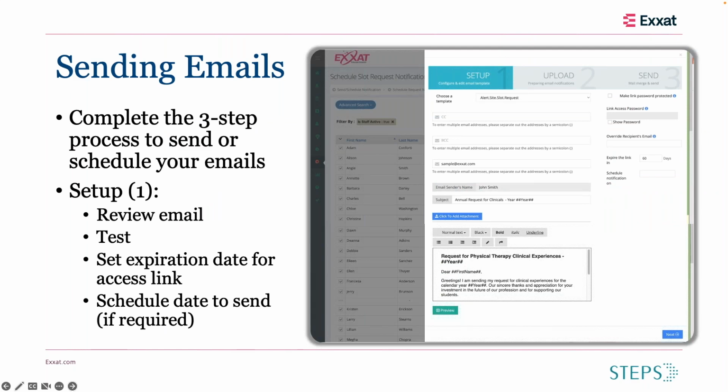Now, on the very first step here, you're going to review the content of your email. Whatever you have customized or set up in your configuration will show up here for you. So you don't have to go through and redo your work. It's going to populate for you. Any last minute changes, this is what that's here for. You can override recipient's email. So again, if you are testing this just to make sure the email looks good, this is where you would enter in your email address so that you get the email just to see what it looks like.